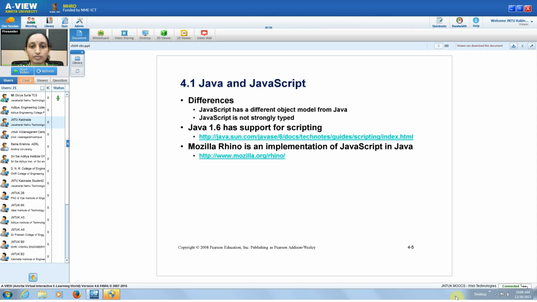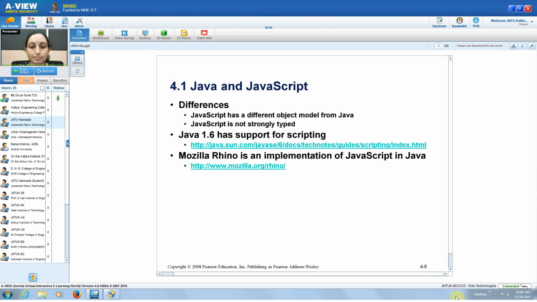Now coming to the differences between Java and JavaScript. Java is a programming language which has object-oriented concepts, and also servlets, etc., when you go deep into Java. JavaScript is a client-side technology, and Java is a server-side technology where you can have data manipulations. JavaScript has the internal logic applied for page navigation and other client-side validations. JavaScript has a different object model from Java.